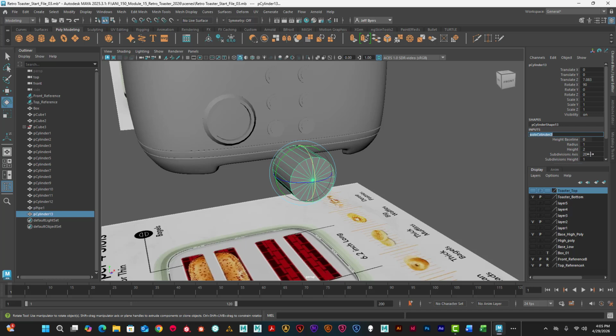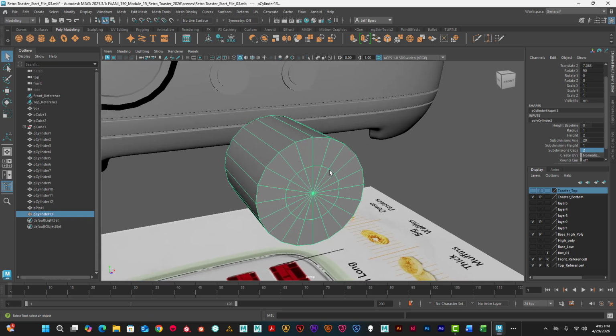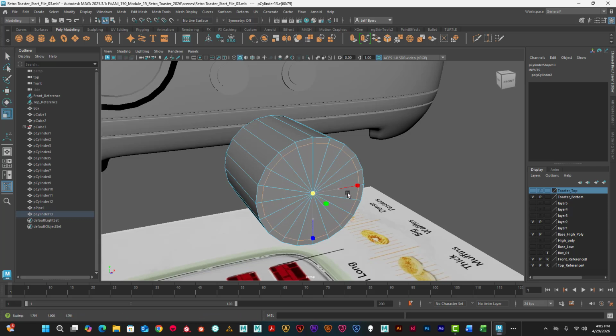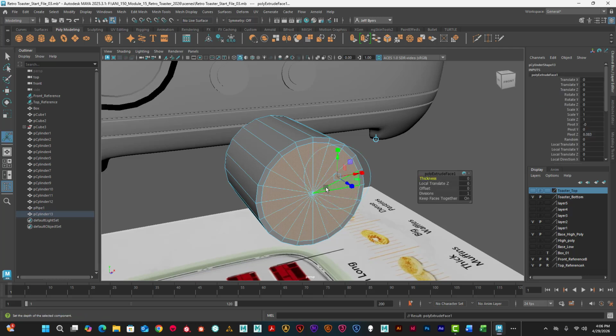And let's go in here and do subdivisions for caps to be like 2. I think that will work. Hit the Q key and then double click on the edge right here and scale that up. Okay, like that. And then we're going to click on the faces that are on the inside. Okay. And we're going to scale that, or extrude that in. Control E, extrude it in.